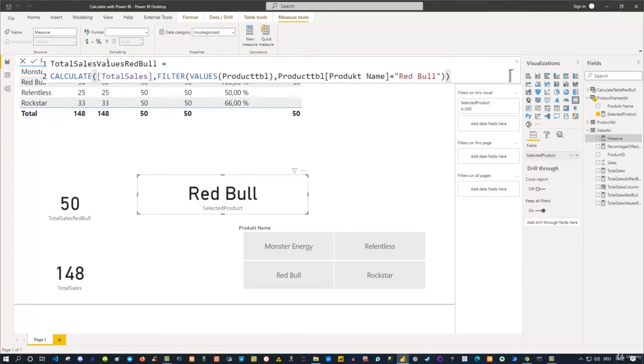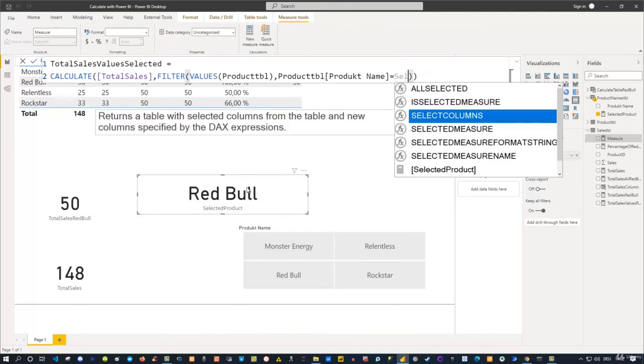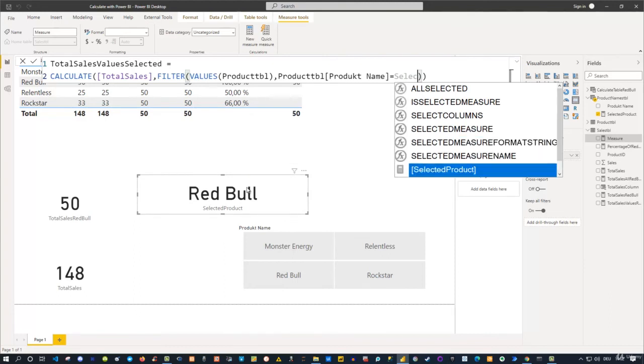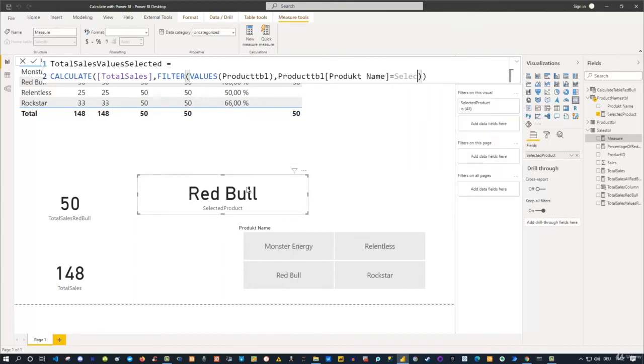And this time I say total sales values selected. Okay, that's what I name it. Let's call this selected. And then we say filter values, that's fine. But now for the product table, product name is not equal to Red Bull. It's simply the selected value, basically what we return here. So we can simply say selected, and down there, there's the calculator icon, which is referring to the measure selected product. We can tick this option here, and then let's press enter to apply this formula so we don't get any errors. So far so good.